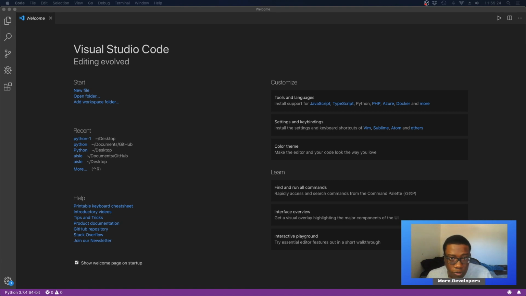Alright, so today I'm going to show you guys how to run a Python file on your computer. It should be fairly similar on both Mac and Windows computers. I'm currently using a Mac, so it may be slightly different. But first thing you want to do is open up Visual Studio Code.